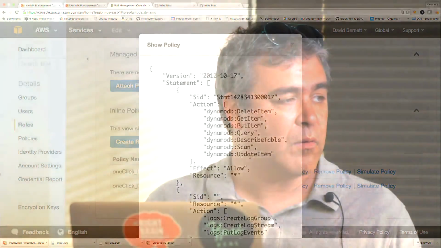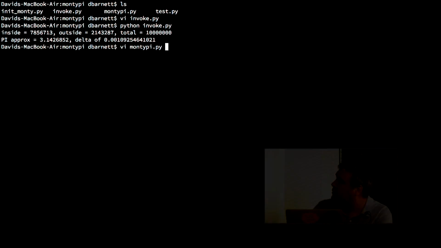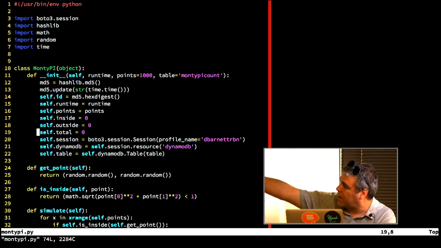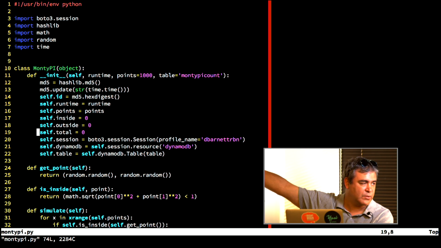If you've worked with Boto, let's actually look at the code. All I had to do was create a Boto session, and since this was running from my laptop, I had to use a profile name.